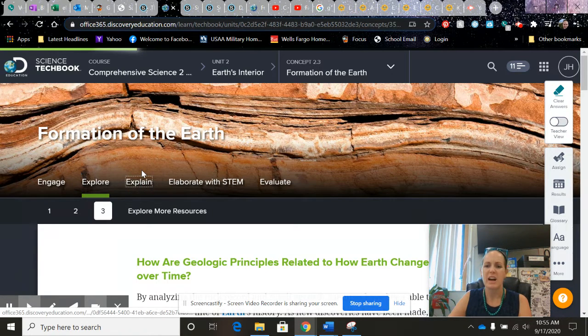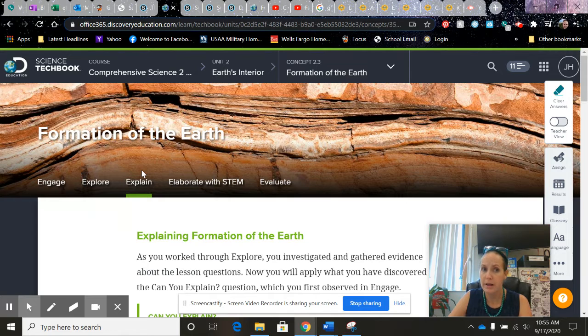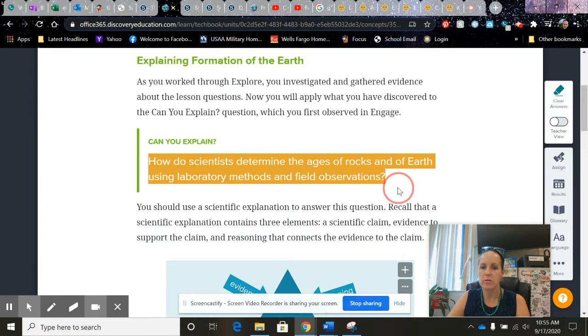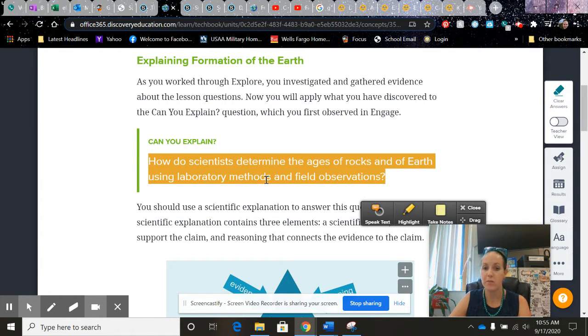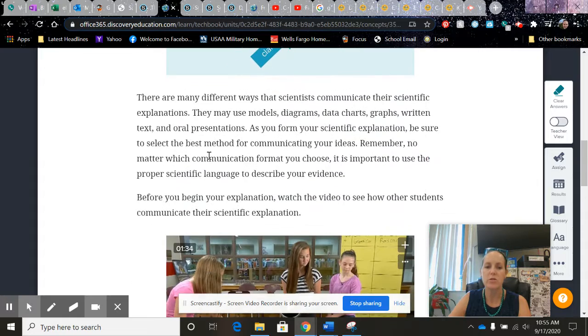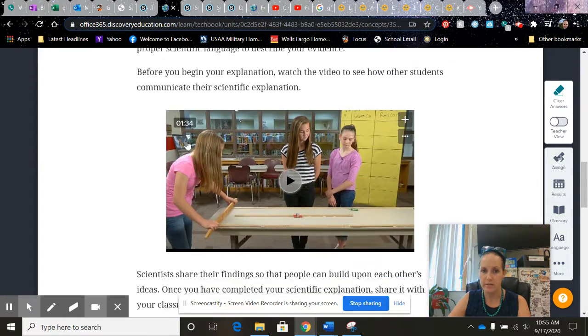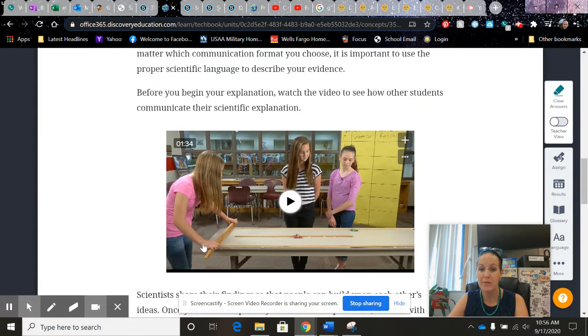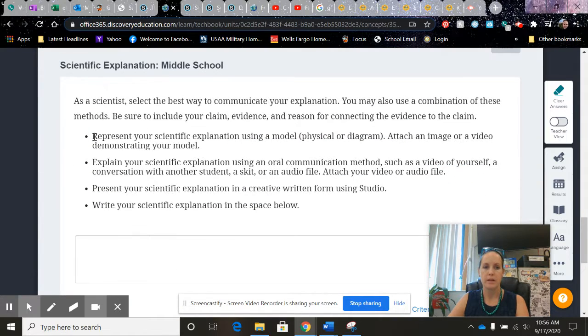Then we click the Explain. A lot of you skipped the Explain tab last week. Don't skip the Explain tab. This one tells you a question. How do scientists determine the ages of rocks and of Earth using laboratory methods and field observations? Then this all tells you how to answer a question in science. If you did this tab the last time we did book questions, you'll notice this is the same information because it's all about answering a question in science. Then it gives you a couple of options on how to answer the question.